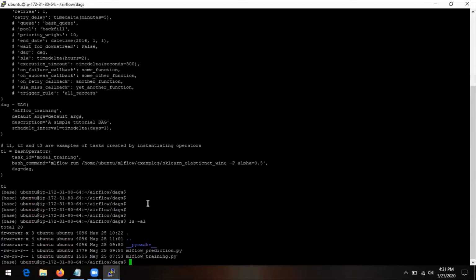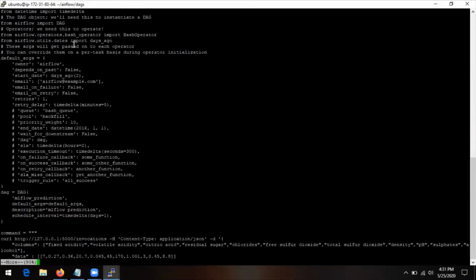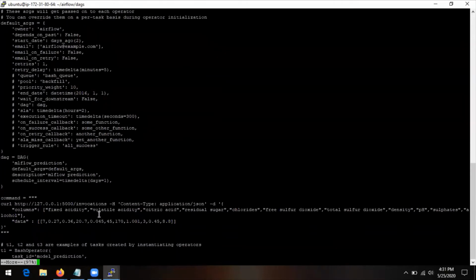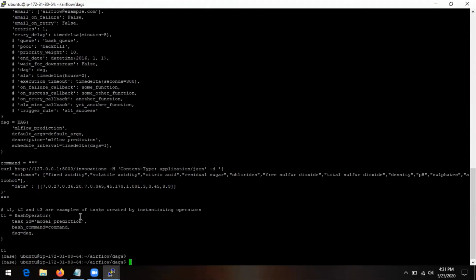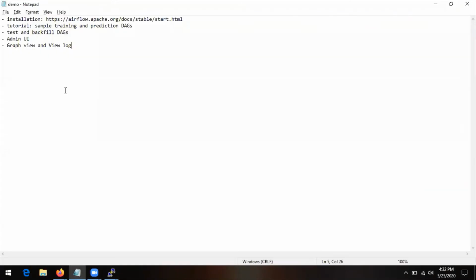We have another DAG for making predictions. If we look at this DAG, again, we won't go through all these details, but one important step is running this command. As we have seen this command earlier in our MLflow demo, this command runs a curl command, passes the values of each column or each feature for the model that was generated, and it gives the result, which is the prediction, describing what is the quality of the wine.